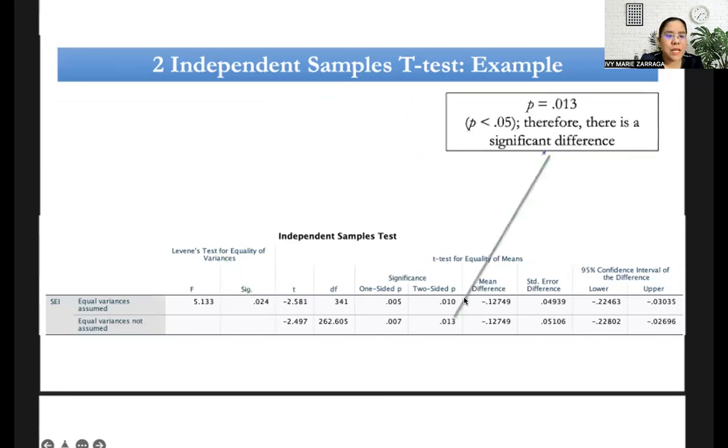So since we will use the equal variances not assumed, second step is to look for the sig or the p-value under the equal variances not assumed. So dito nyo siya titignan, sa two-sided or two-tailed to eh. So yung sa sig niya or dun sa p-value niya ay 0.013. Sa older version na makikita nyo dito ay yung sig.